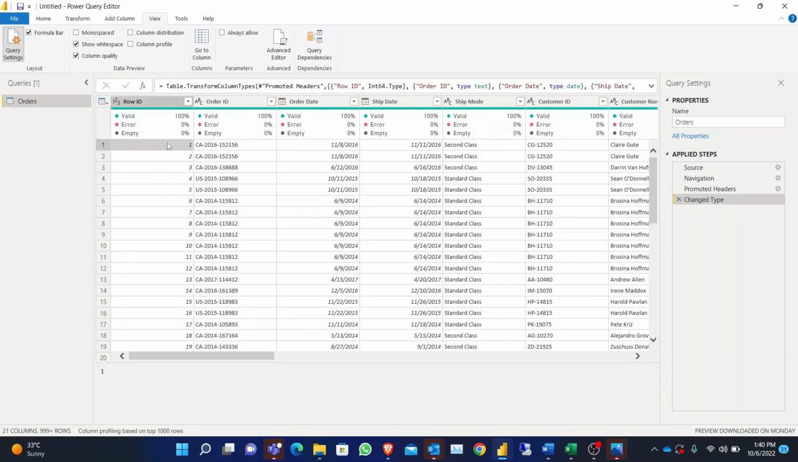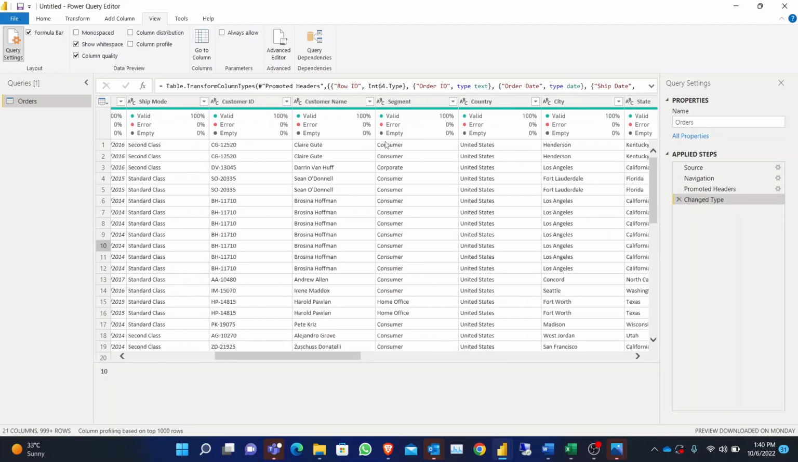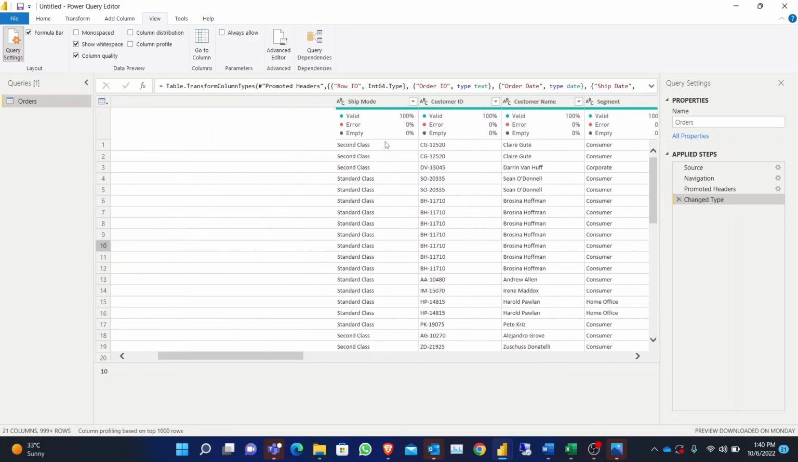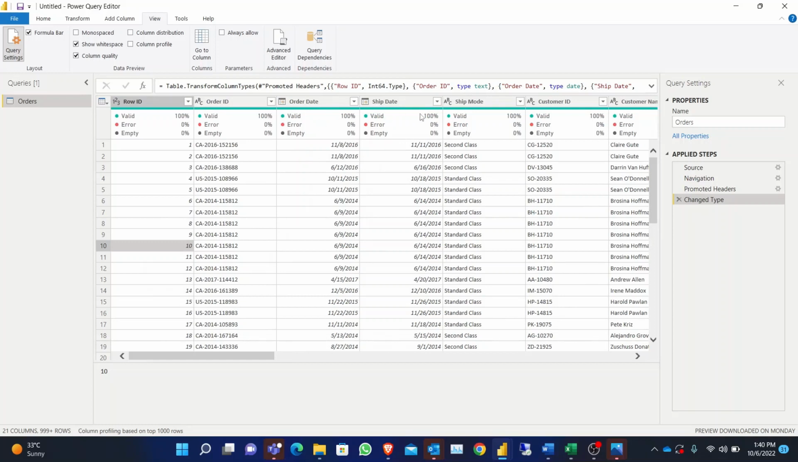So in my row ID column, 100% valid means all of the data in my row ID column is coherent with the data type 123. It is valid and there is no empty space, no blank cell, and there is no error in it. Similarly, I can check all of my data here and get to know what's happening in my data. If I see that there is an error percentage or empty percentage, then I can also dig into it and clean my data.